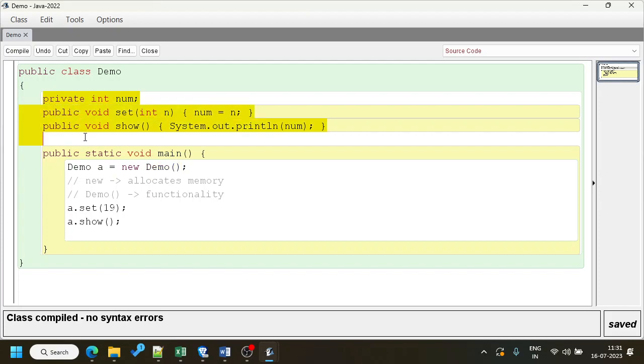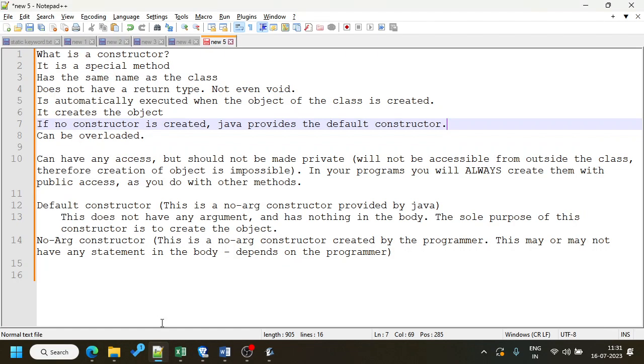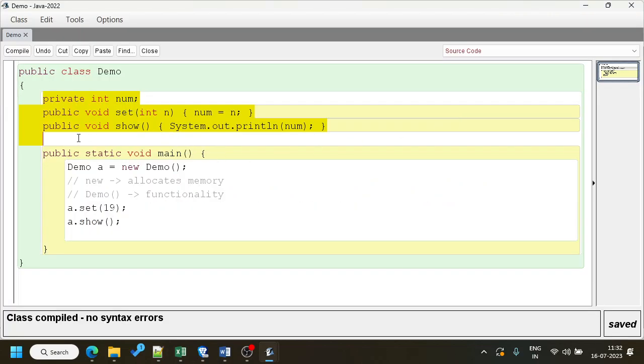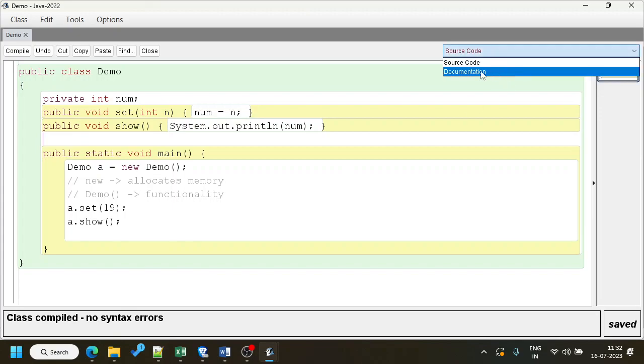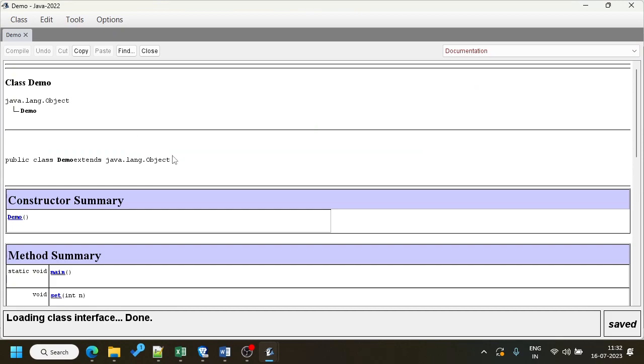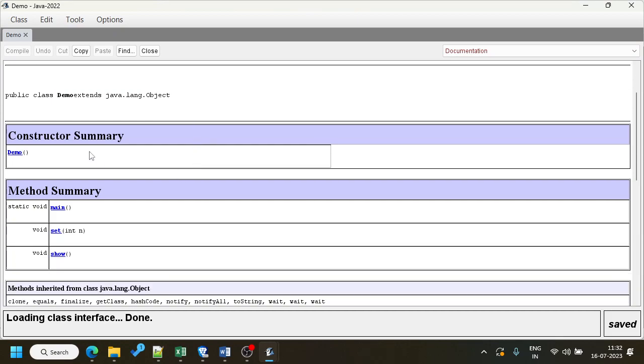Did I? I did not create one. So what my next statement says here is, if no constructor is created, Java provides the default constructor. Can we see the default constructor? I cannot see the default constructor, but let me go and see the documentation of my program.